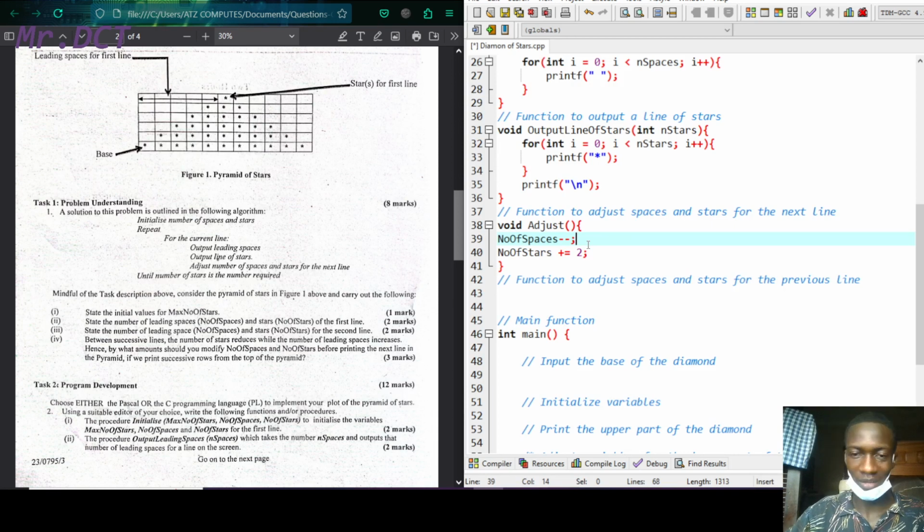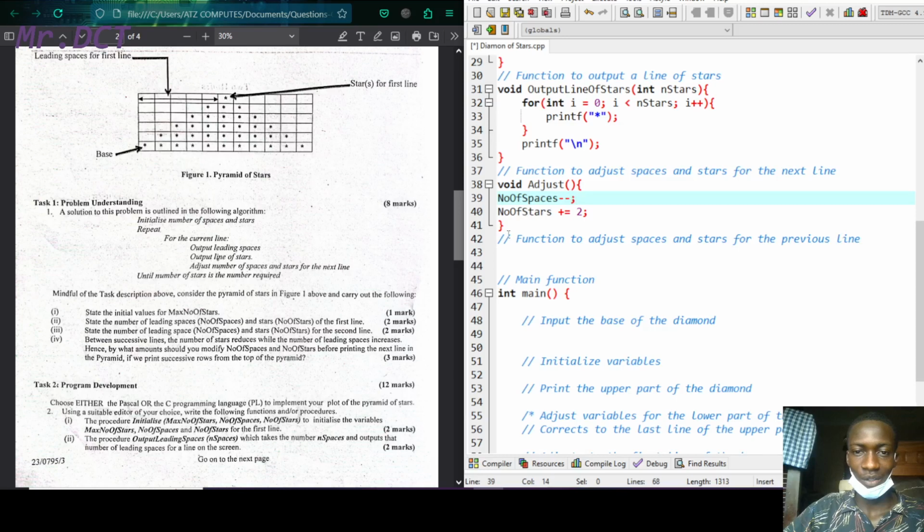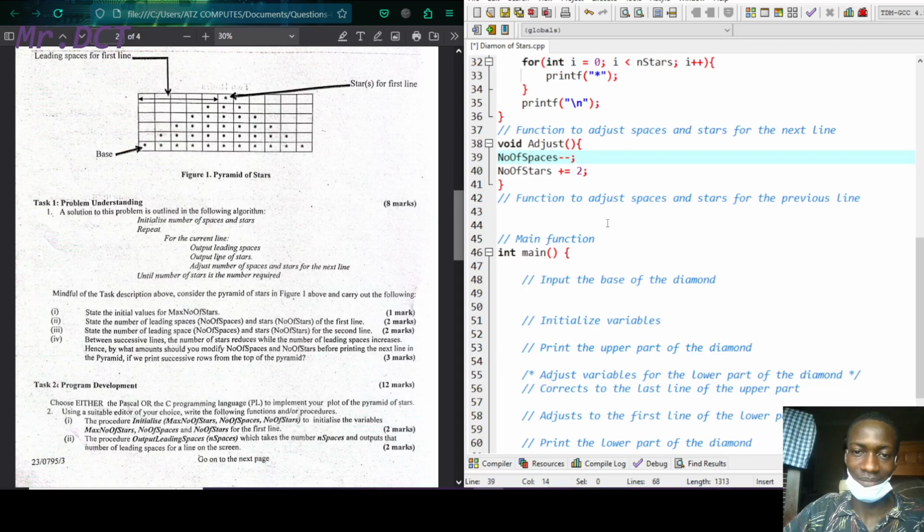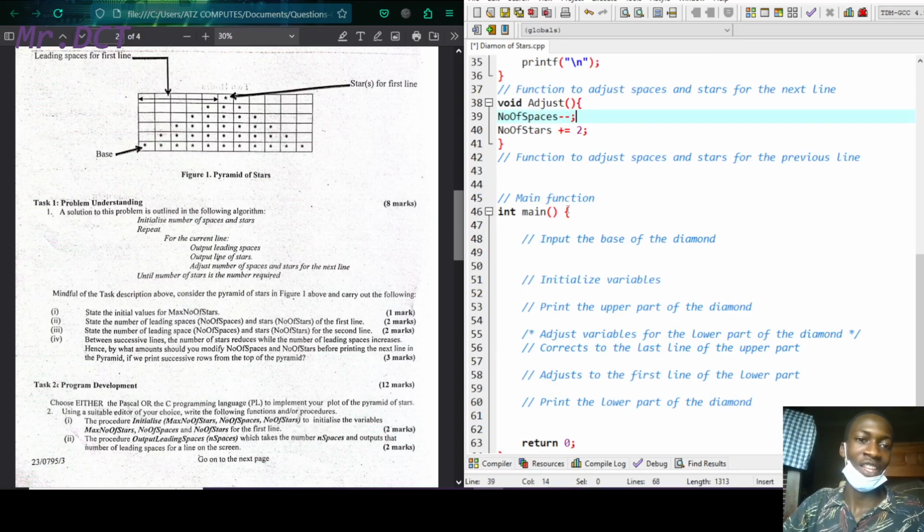minus 1, but to make your work neat and organized and to show that you are a good programmer, just put minus minus. This is the correct way and most beautiful way to do it. So number of stars is going to be incrementing by 2, so another way to write in C is plus equals to 2. So it means that you're going to be adding 2 after each line. Or you could still put number of stars equals to number of stars plus 2, but it takes a lot of time and consumes the memory for nothing.